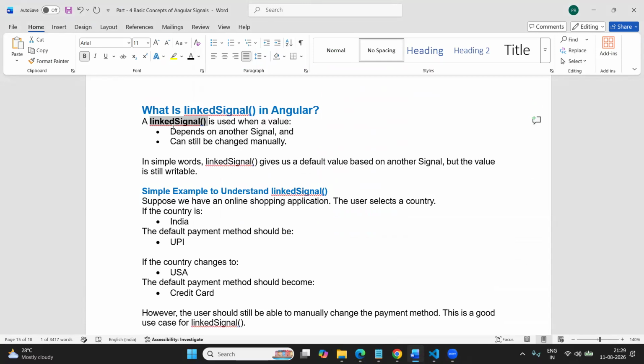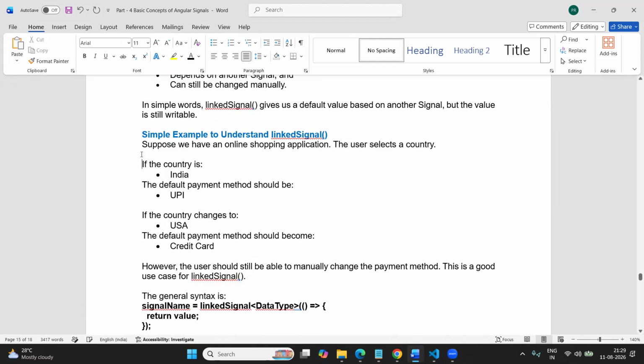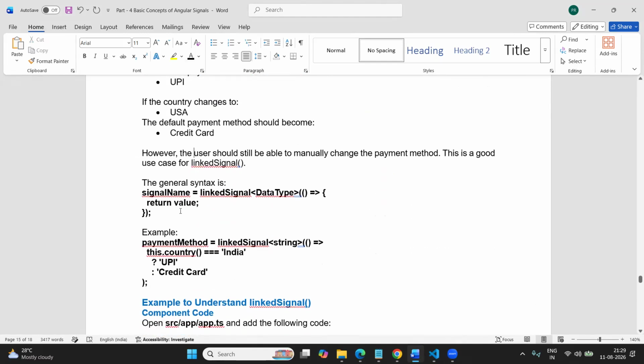The combination of a writable and computed is nothing but linked signal. Let's take an example. Suppose we have an online shopping application. The user selects a country. If the country is India, the default payment method should be UPI. If the country changes to USA, the default payment method should become credit card. However, the user should be able to manually change the payment method. So let us proceed and see how we can do this.